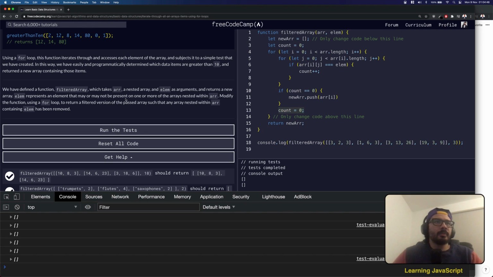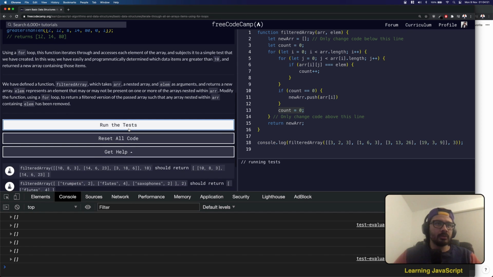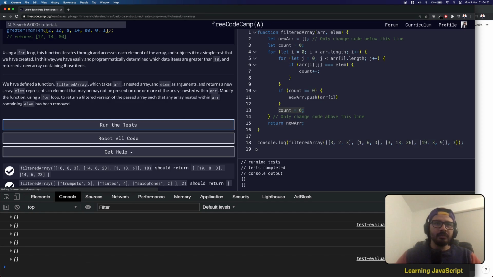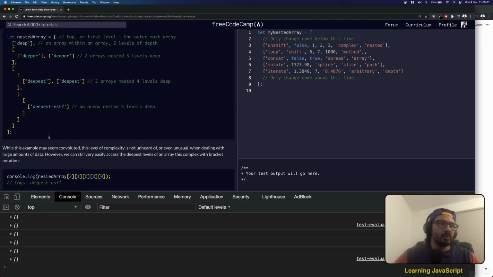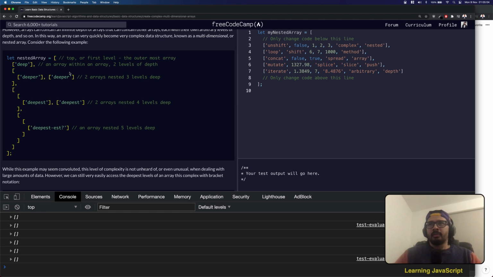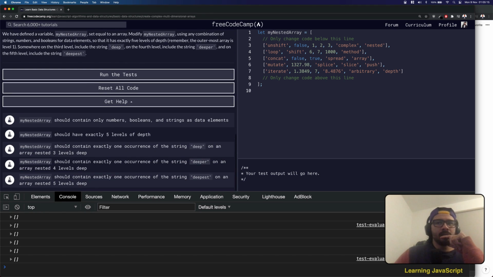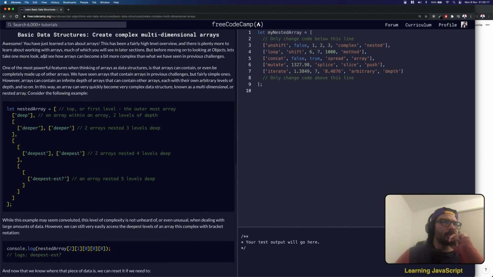All right, so what are we doing here? This one's done. 55%, almost done. Create a complex multi-dimensional array. Jesus, okay. Man, it's 1 a.m. in the morning. This might be too heavy for me. All right, let's see. Awesome, you just learned a ton about arrays. This is a fairly high level overview, but there's plenty more to learn about working with arrays.